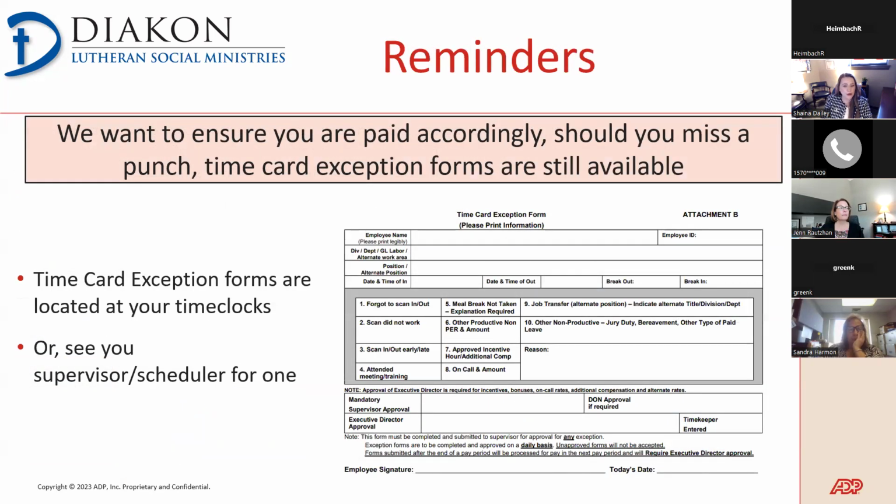I mentioned earlier, and again, I just want to reiterate this. We want to make sure that you're paid accordingly during this transition. Again, time card exception forms are still available. Should you run into any concerns at the time clock or you do miss a swipe, those should be located at your time clocks at your various communities, or you can see your supervisor or scheduler for one.